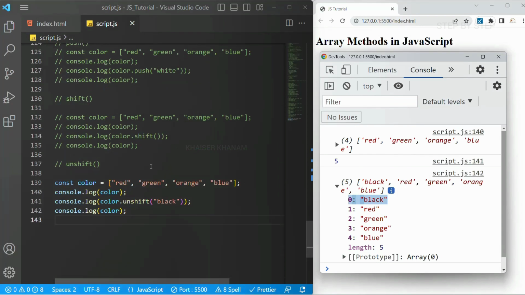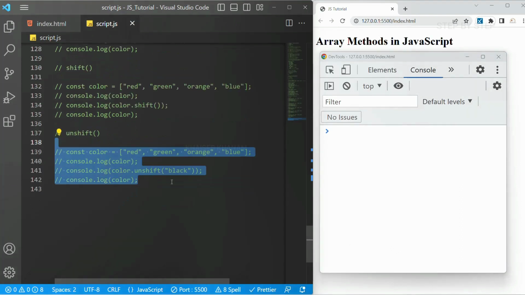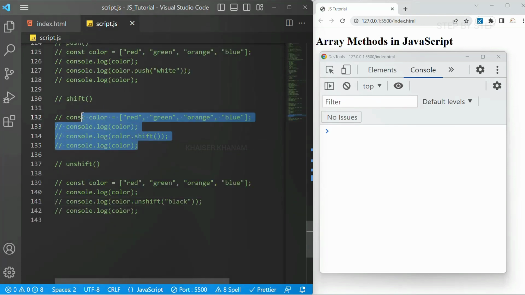So you should always remember, pop will be popping out the last element, shift will be removing the first element, push will be adding the new element at the end, and unshift will be adding the new element at the start. And for push and unshift, we will be passing this value, basically an argument. For pop and shift, we are not going to pass any argument. Push and unshift will be returning the length of the new array. Pop and shift will be returning the element whichever is removed.